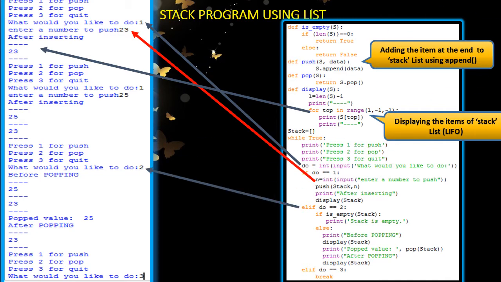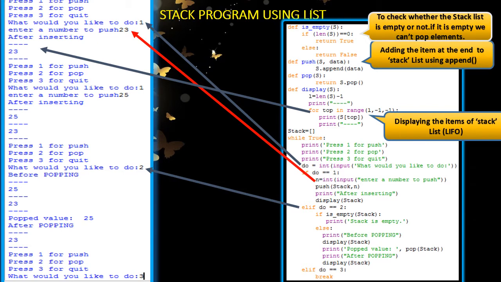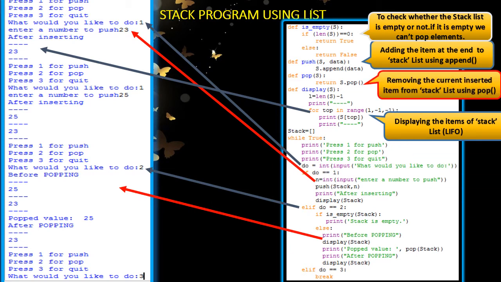Next I give choice 2, the choice for pop. We have to check whether the stack is empty or not. If it is empty, we can't remove any element. So we check using the user function is empty: length is 0 means it returns true, meaning the stack is empty; otherwise it is false. Now the stack holds two values, 25 and 23, so it is not empty and we can do the pop operation. Before popping it displays the value, and pop removes the last inserted element, 23. Using the pop function it is removed. After removing the element, you can see 23 alone is printed, and if you choose 3, it quits the program.